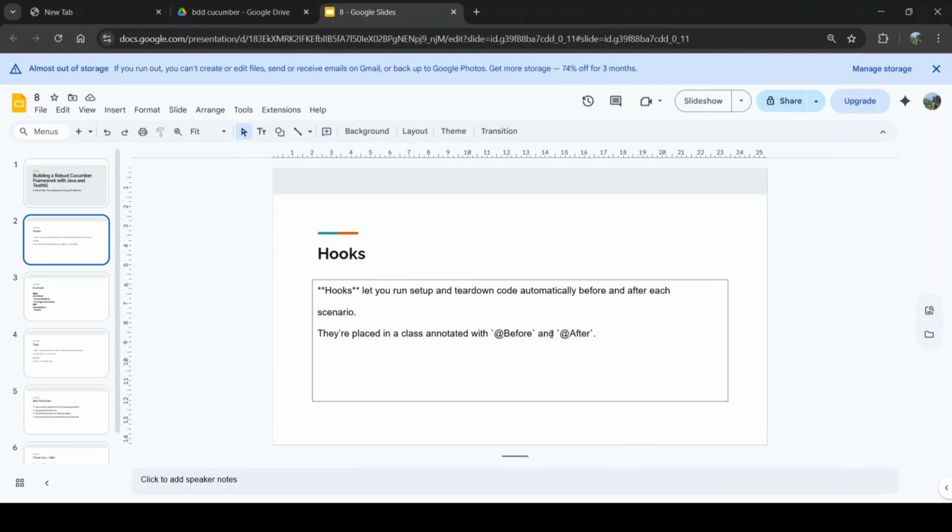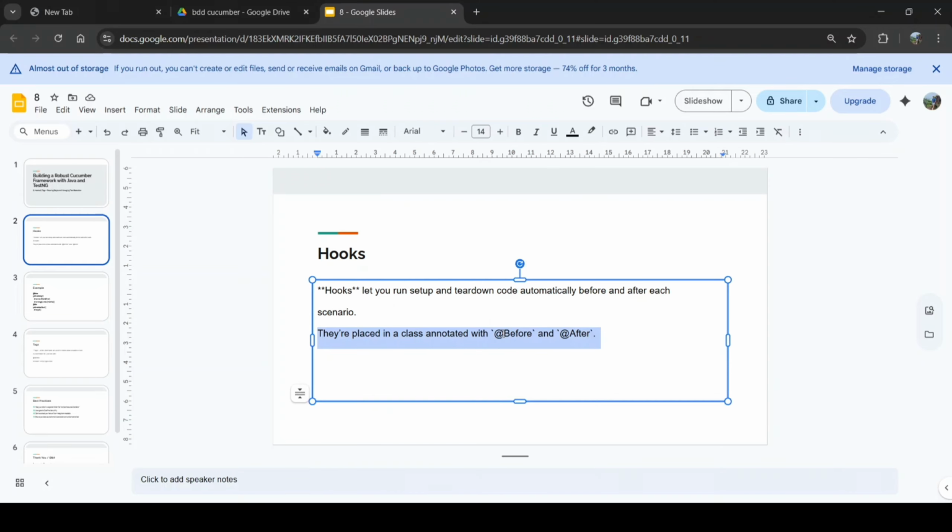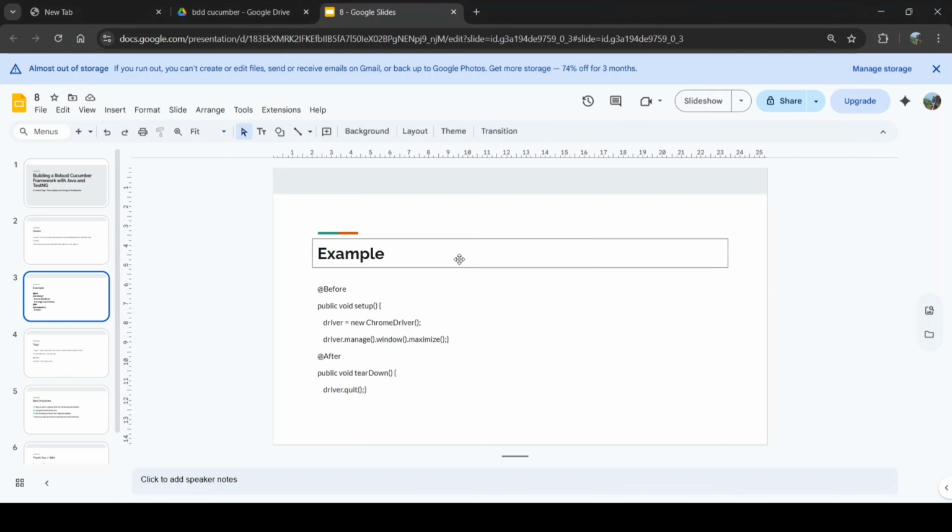Hooks help us run setup and teardown code automatically before and after each scenario. That's why we are using hooks. They are like before and after tags. These are the annotations @Before and @After. Whichever methods are annotated with Before and After are the hooks for the entire framework. So let's see an example.